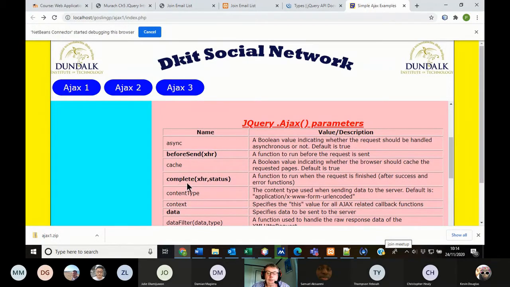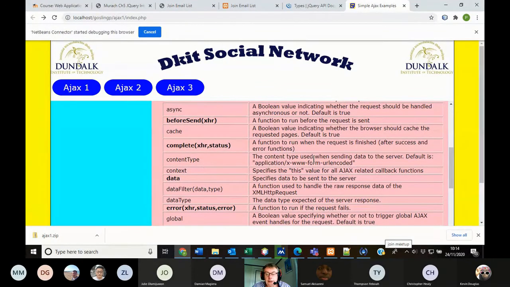You've got an event called complete. That complete will have the XHR, which is a header, and then a status. Essentially, after the request is finished, a function is run, and it's going to have two possible outcomes, success or error, or failure. So if it's success, this gives you the ability to say that it is complete, and we've got an event that's triggered on that, which we'll see.